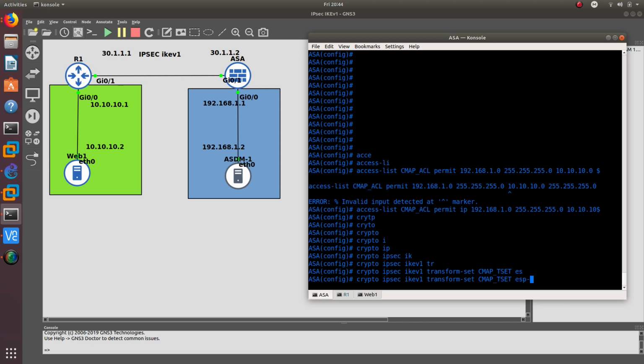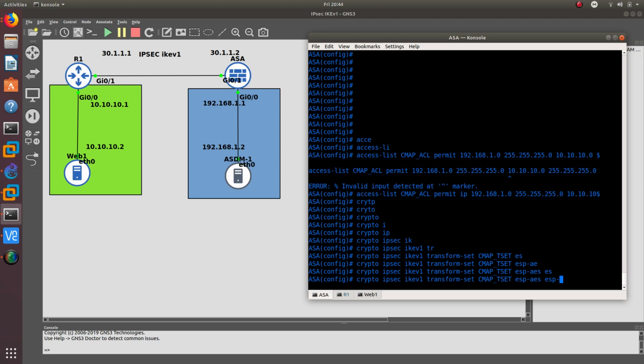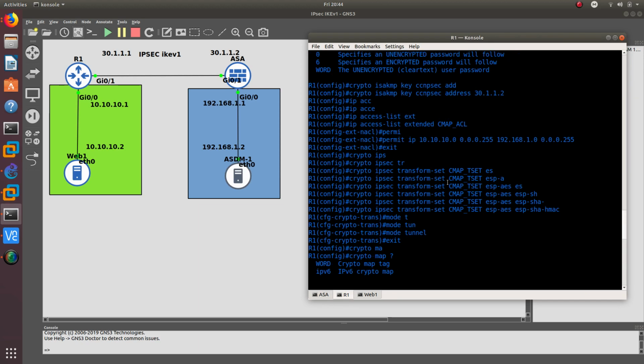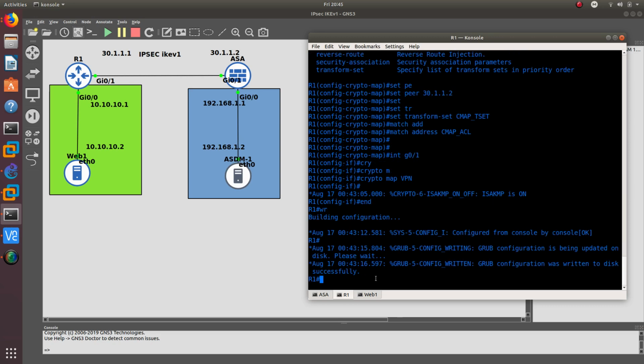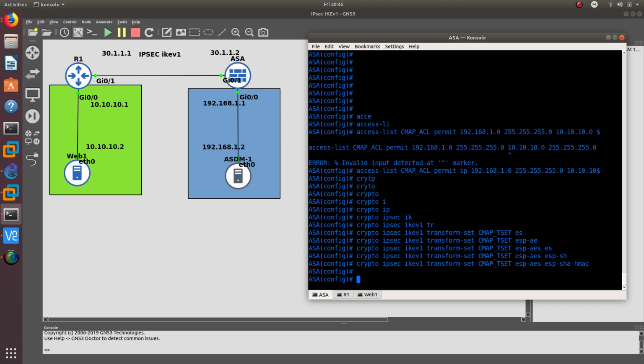And how do we want to do it? We want to use ESP with AES, the same way we do it on the other side, and then ESP with SHA and HMAC. Right, let me verify that. Yep, ESP with AES to encrypt it, and ESP SHA with HMAC. And there we go. And we don't have to tell it that we're going to use tunnel mode because by default, that's what it does. So we don't really need to tell it that.